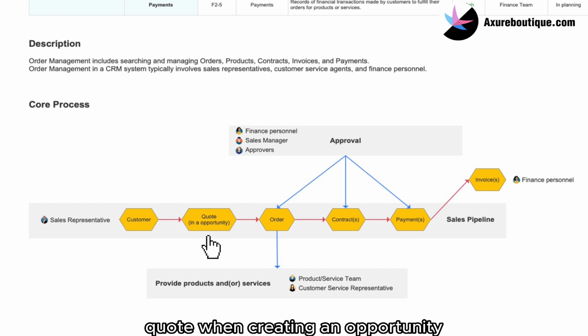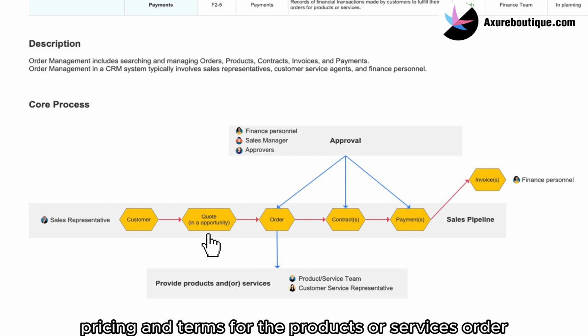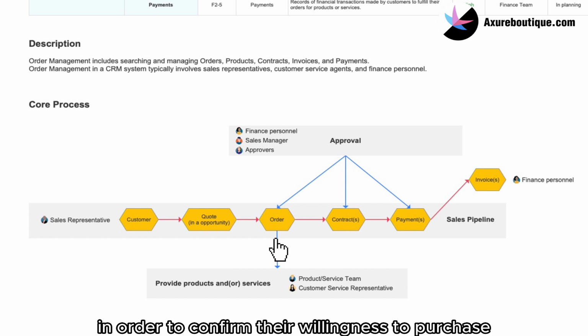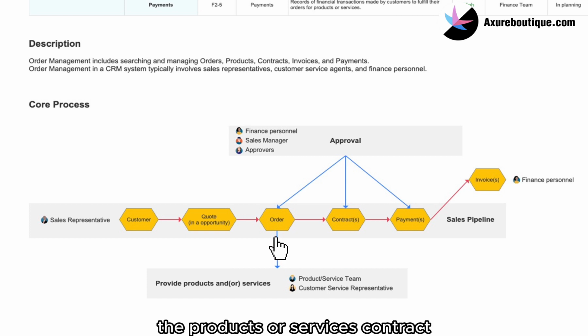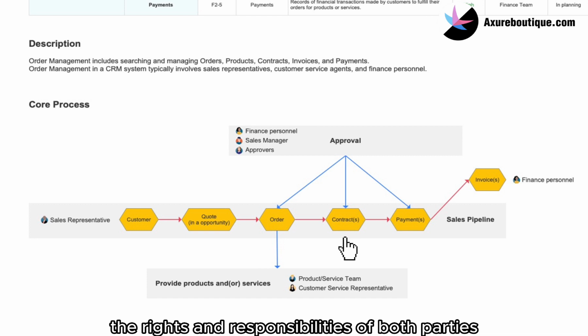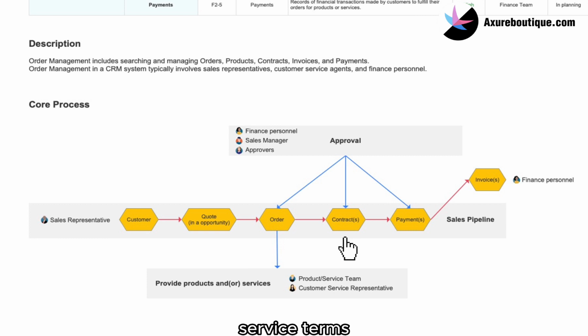Quote: when creating an opportunity, the sales team typically generates a quote, which includes detailed information, pricing, and terms for the products or services. Order. Once the customer accepts the quote, they may generate an order to confirm their willingness to purchase the products or services. Contract. After confirming the order, it may be necessary to sign a formal contract, which includes the rights and responsibilities of both parties, service terms, payment terms, etc.